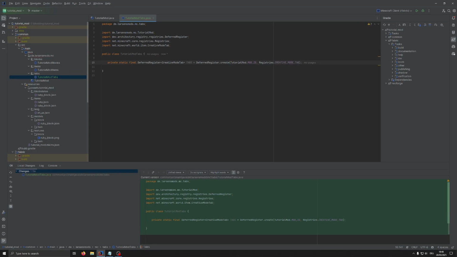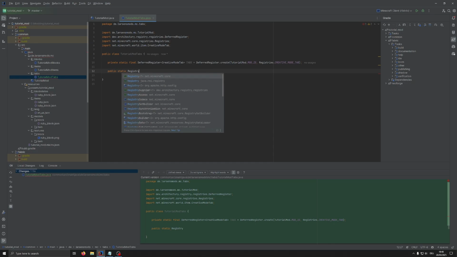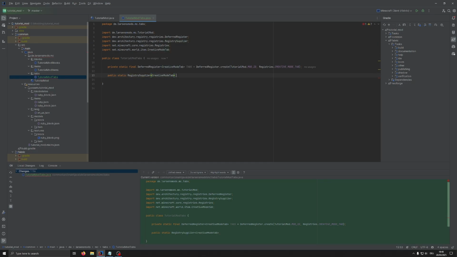That's our deferred register. And the next thing we need is our registry supplier for the creative mode tab we're going to create now. RegistrySupplier, also CreativeModeTab. And let's call this EXAMPLE_TUTORIAL_TAB.